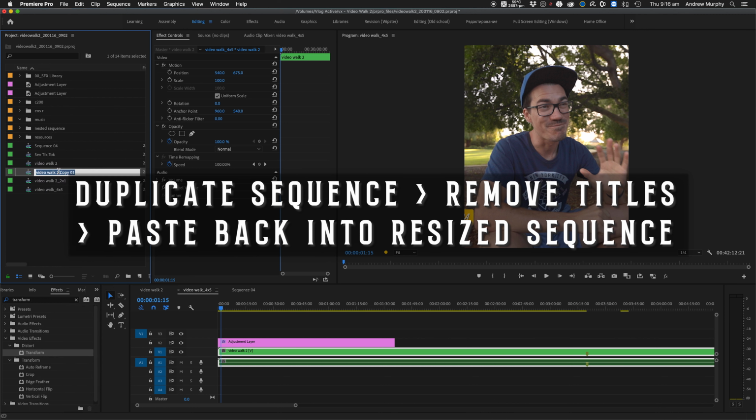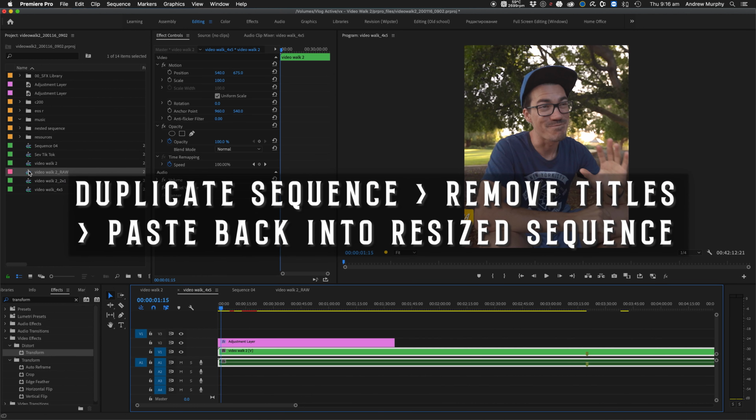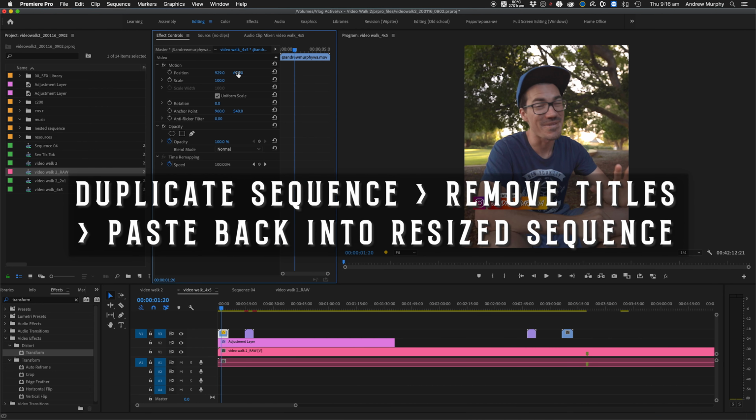If you have titles and graphics, I'd recommend duplicating your final sequence, cutting out the titles and graphics, then using that new raw sequence as the base and pasting your titles into the resized sequence.